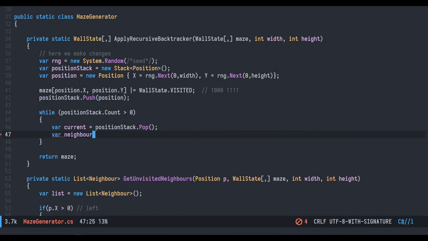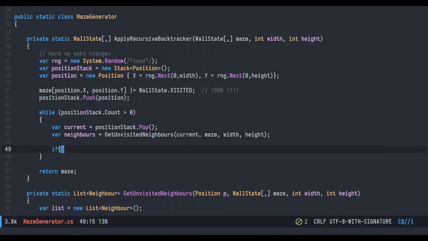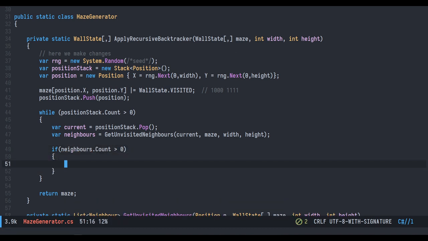We then look for the neighbors of the current position. So we can just do get unvisited neighbors at current position, take the maze, width and height, right? And if the neighbors dot count is greater than 0, then we have things to do around the, we have not reached the dead end yet. So there are still unvisited neighbors around this. So we put the current position back into the stack. So we do position stack dot push current.